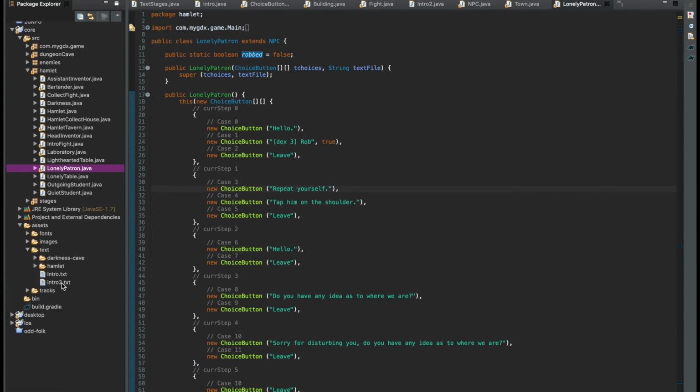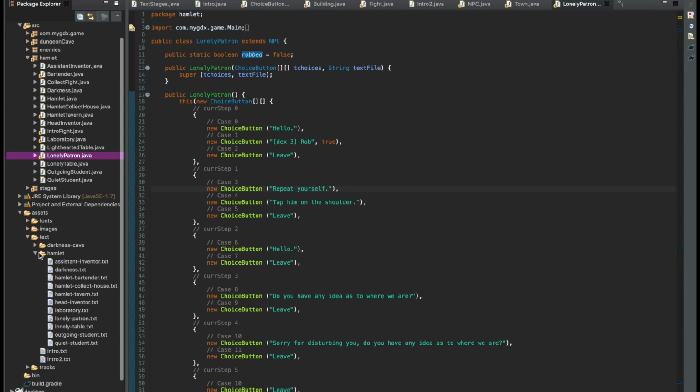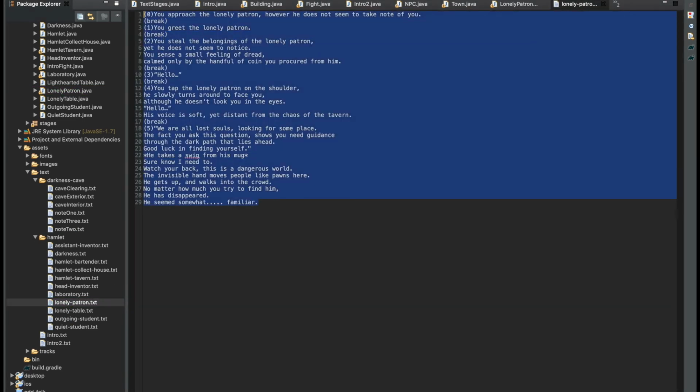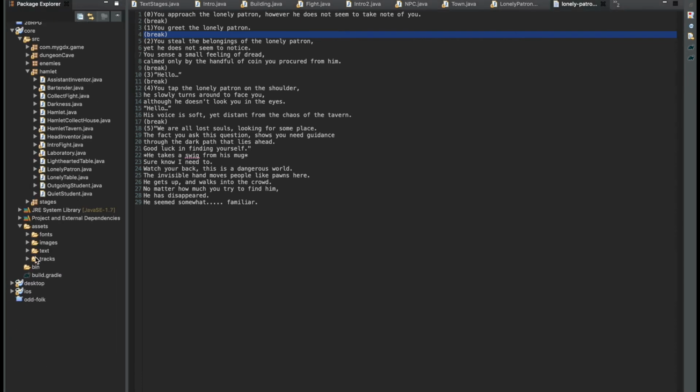Now, for assets, I have text as well, because what's a text adventure without any text? So here's all the text I made for the game. If we go to, say, the Lonely Patron under Hamlet, it would be Lonely Patron. And this is what the text looks like. It's just a text file that I export from Google Drive. This would be the line number. This would be if I want it to be a break. So basically a break would just say, okay, go on to the next choice.